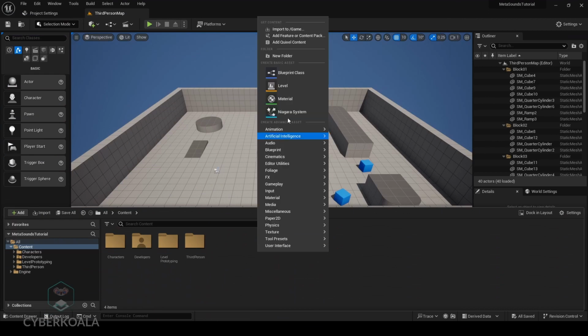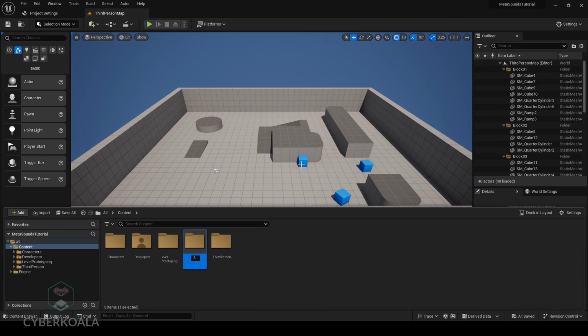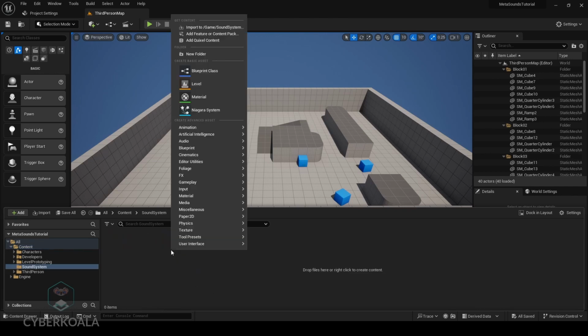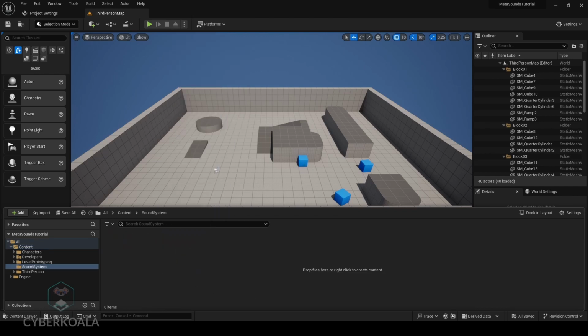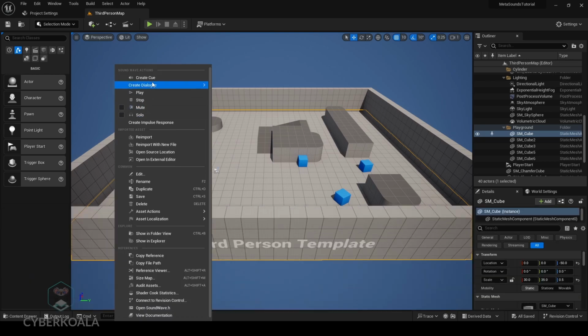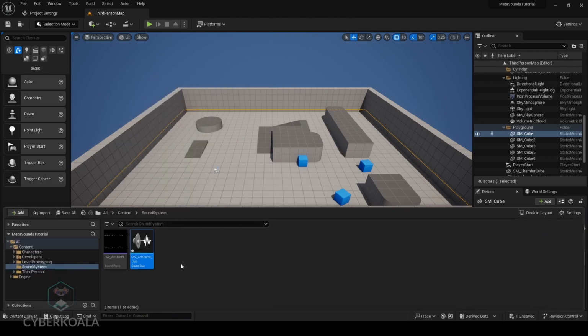First things first, let's open an empty blank project in the third-person template and create a sound system folder. Then download or create sound assets. For example, I will use an ambient sound from freesound.org. Let's rename it, for example, SW ambient. Then create a sound cue. Save all and we are ready to start.